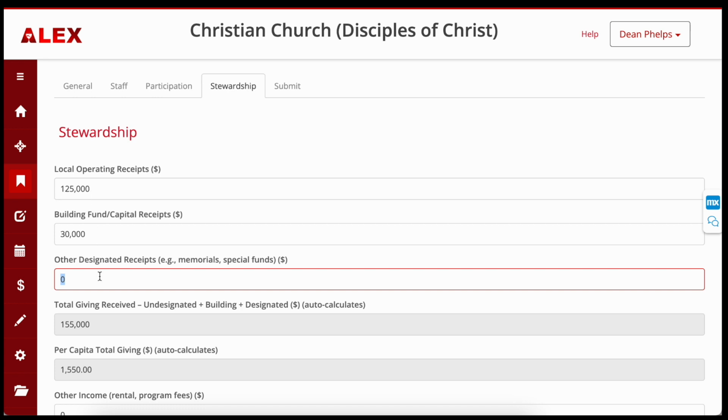Notice that as I'm entering this information, ALEX is updating the field for total giving received, adding up local operating receipts, building fund, and other designated receipts. ALEX is also calculating the per capita total giving based on the participants that we entered in the previous section. Other designated receipts are offerings that are received for a designated purpose other than building fund or capital. This would be special funds like a music fund or memorial gifts.